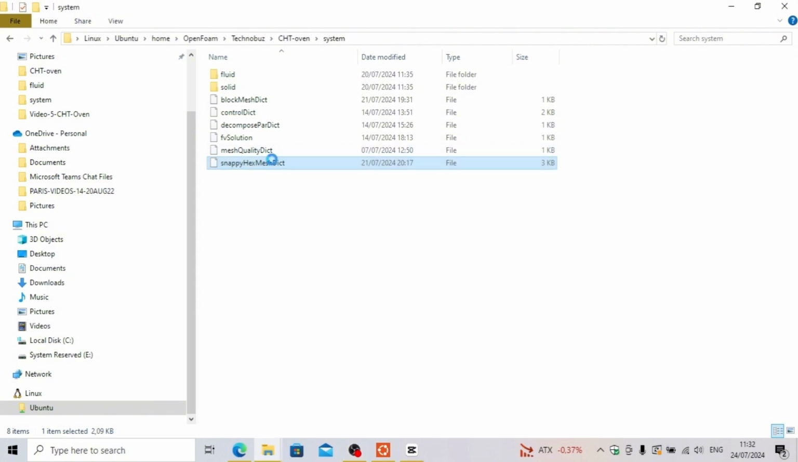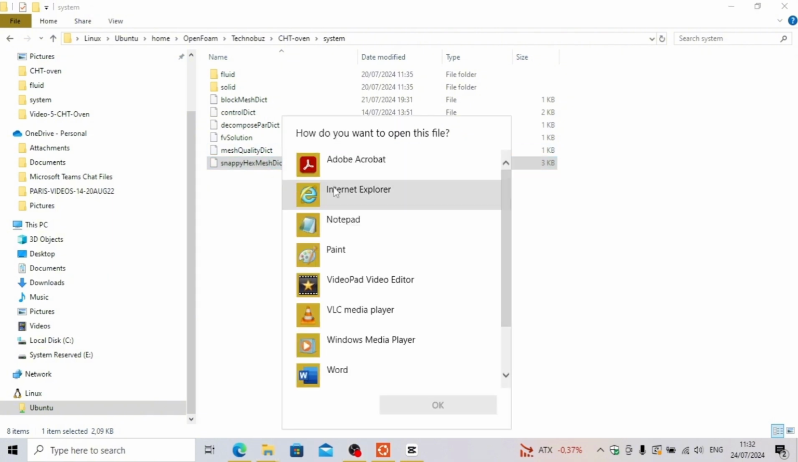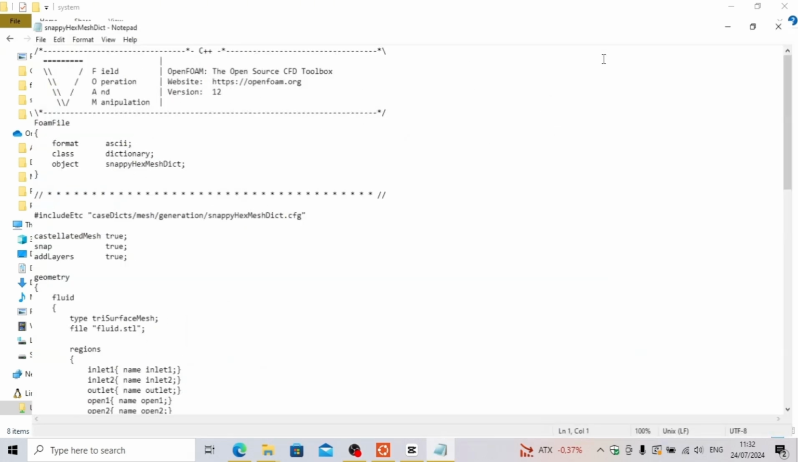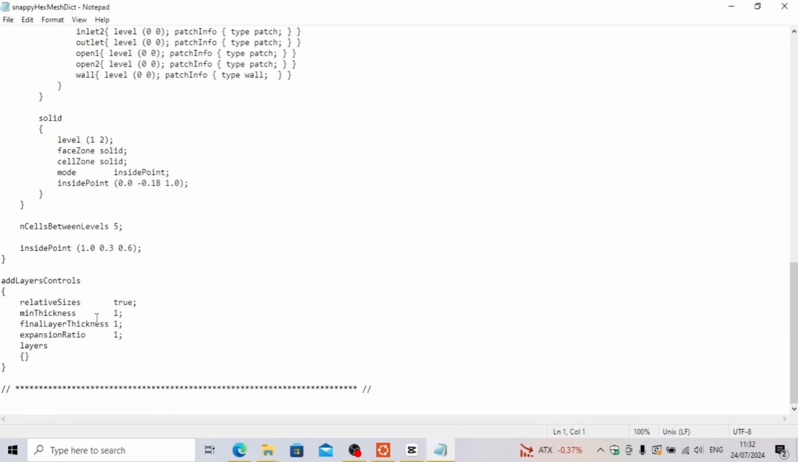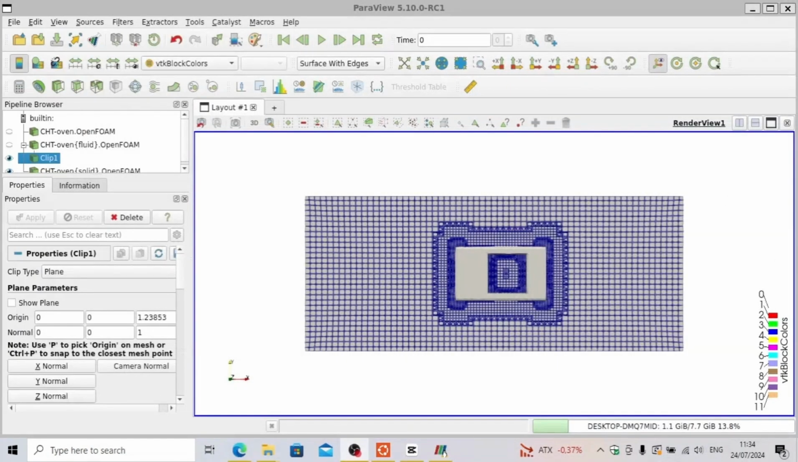Now let us open this file again, and we go further down. Here we see the variable expansion ratio. Let us increase this value to 1.5 and see how this parameter is going to impact the refinement. Now with this new refinement, when we increase the value of expansion ratio from 1 to 1.5, I see this kind of mesh here.